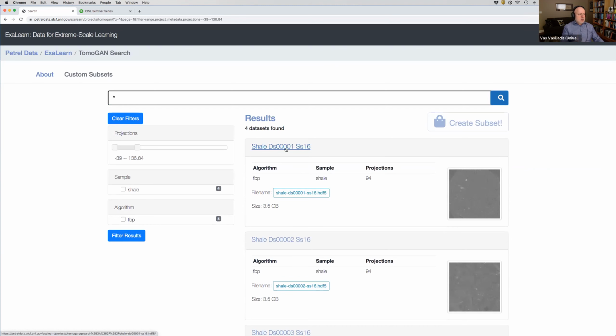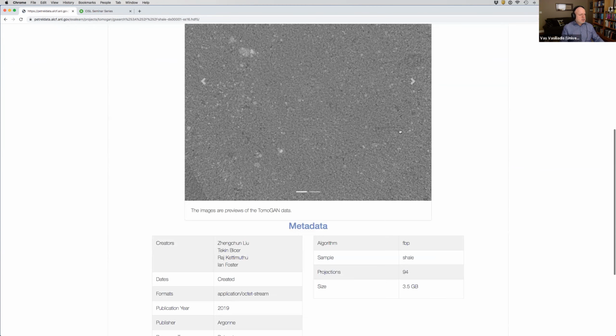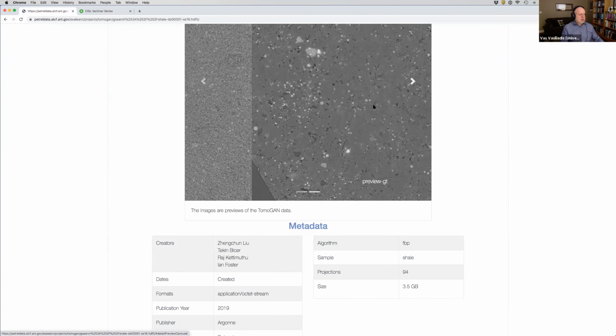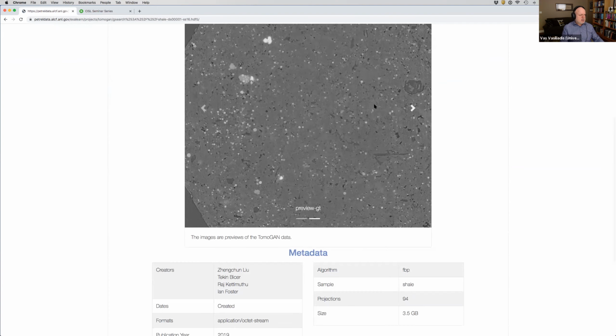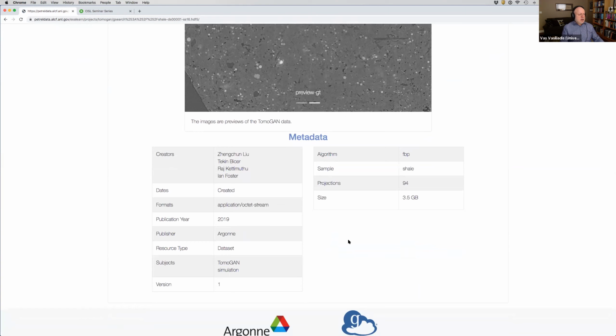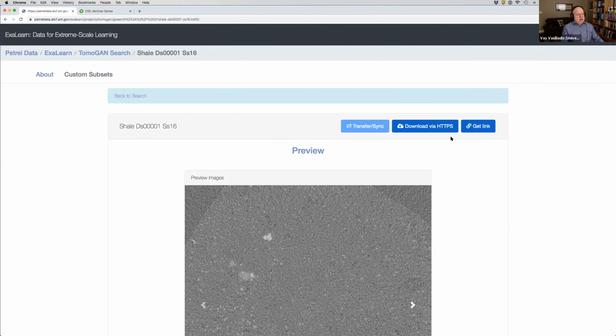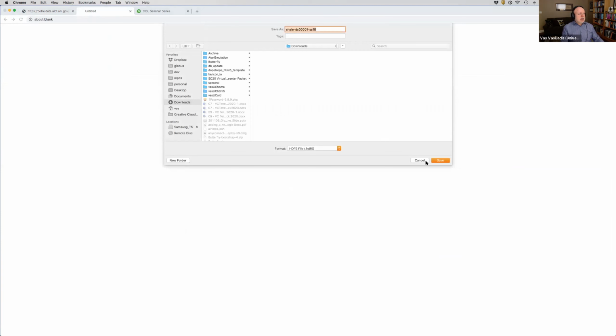And then when I say, okay, I think I'm interested in this one here, I see a preview of that image. In some cases, there can be multiple previews, so I can get an idea of what that looks like. I can get additional metadata on that particular data set. And in this case, it's a single file, so I can click download via HTTPS, and it'll fire off a download through my browser.